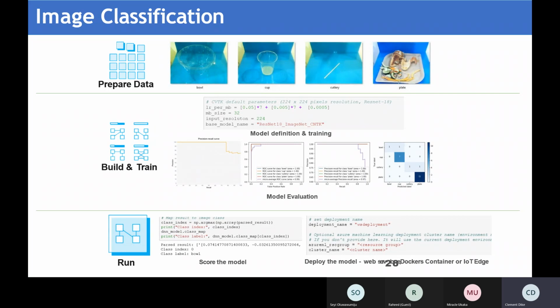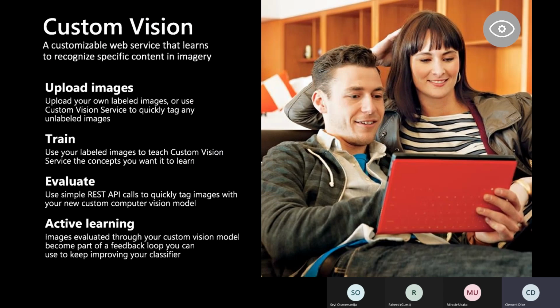You need to test. Is my model able to classify this correctly? And once everything is all good, then you can deploy your model anywhere. You understand? So that's the usual flow of the whole classification and object detection stuff. Okay, so what is Custom Vision?